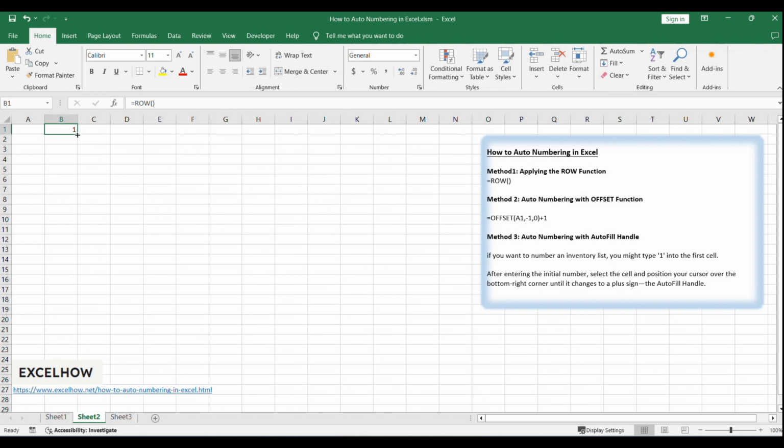Now, position your mouse over the cell's bottom right corner until you see a small square, the AutoFill handle. Click and drag this handle down the column to auto-fill the subsequent cells with increasing row numbers.